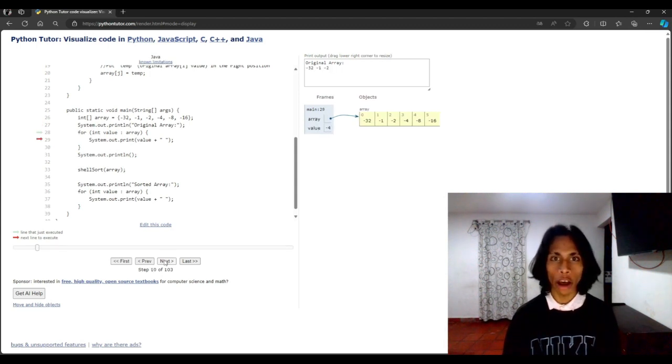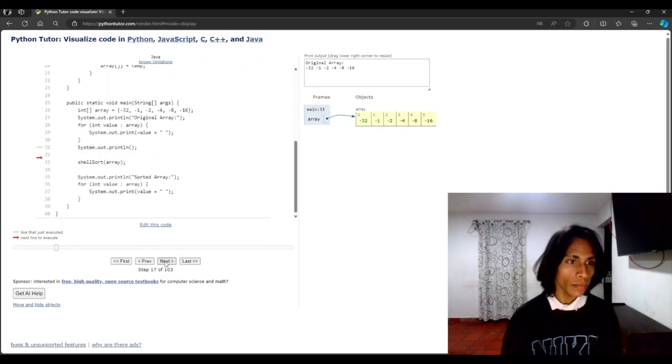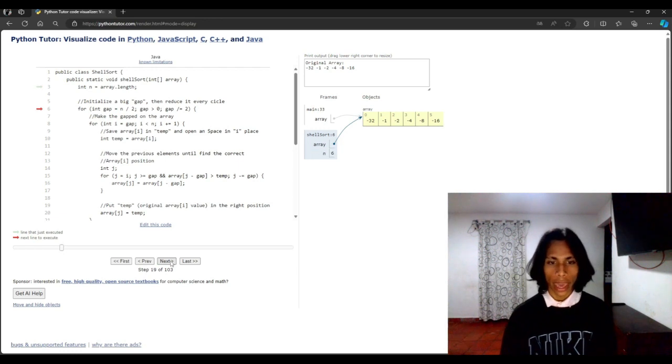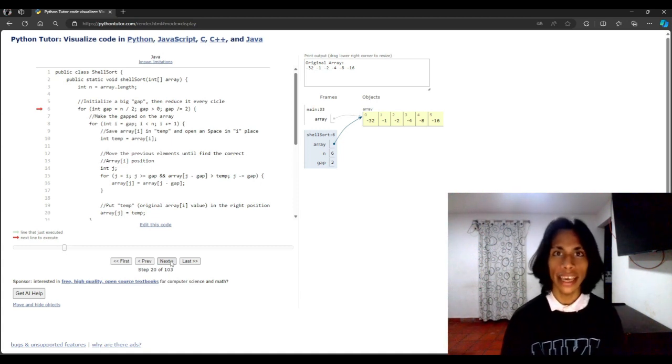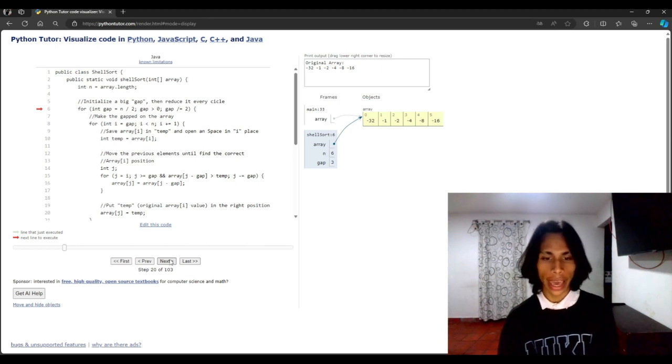You can see the output of the console. Excellent. We execute the method. In the method, we say the size of the array is n. In that case, it's 6. We make the principal for loop to calculate our gap every cycle and initialize it to the middle of the size. In this case, it is 3. Okay, 6 divided by 2 is 3.